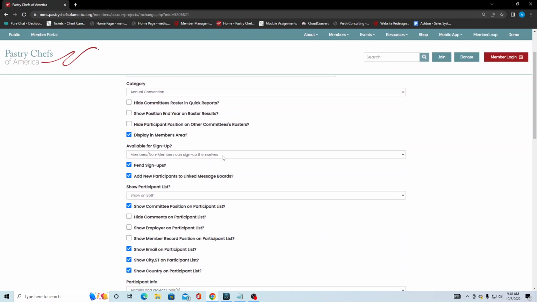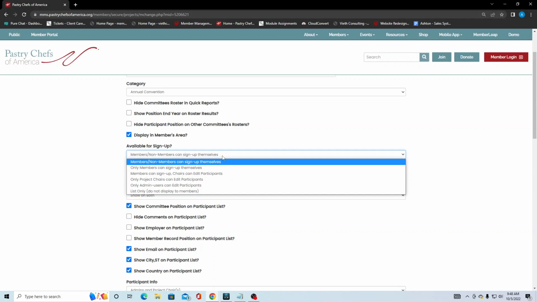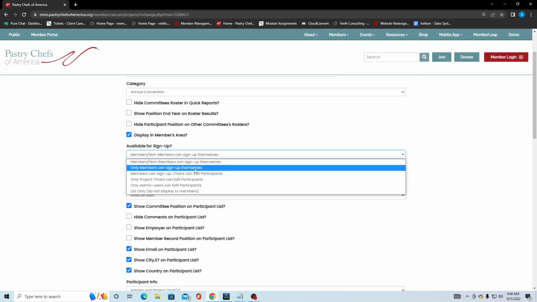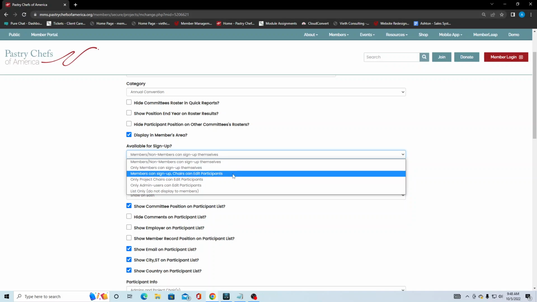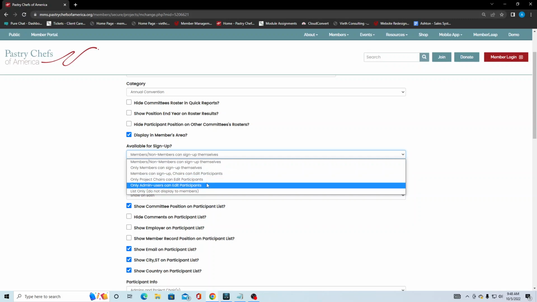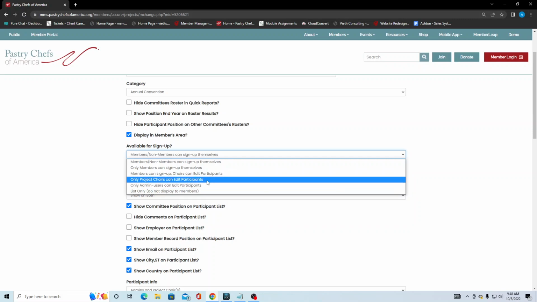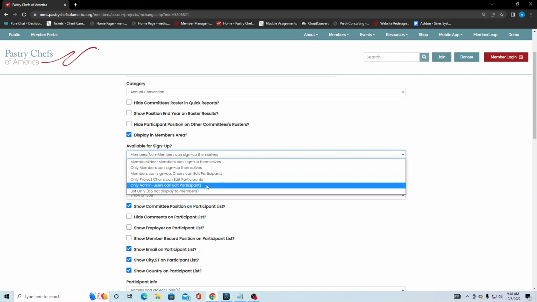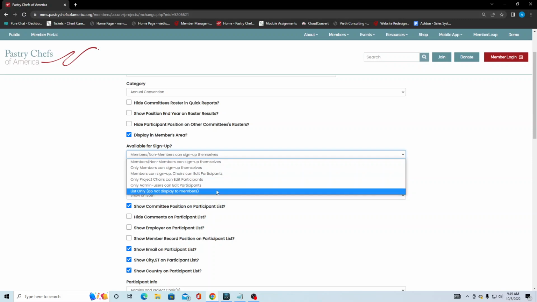The available for sign up, this is just when it is, or who it is rather, that people are able to sign up for a committee. So you can set it up for members and non-members. Only members can sign themselves up. Members can sign up, but only the chairs can edit the participants after they've been signed up. Only project chairs can edit participants. Only admin users can edit participants, or you can set it up as a list only so it will not be shown to members at all.